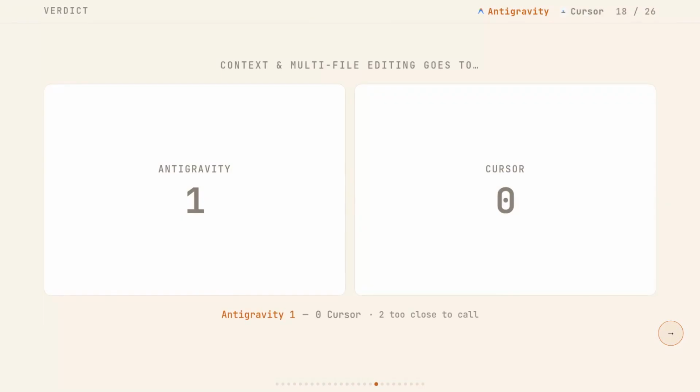Another tie. Antigravity's multi-folder support looked like it'd pull this over the line, but Cursor's codebase-wide indexing keeps it even, so the score stays at Antigravity 1, Cursor 0, 2 tied now. And which tool wins here really depends on your repo setup.